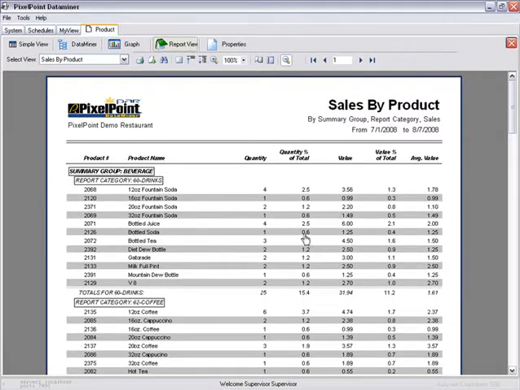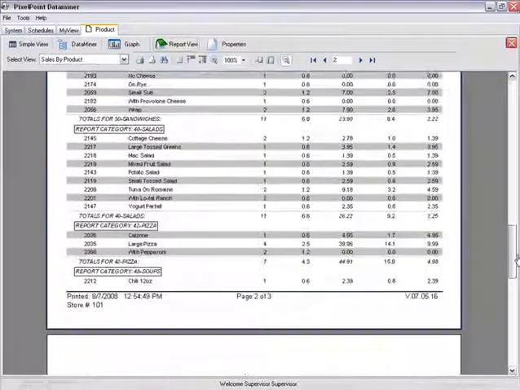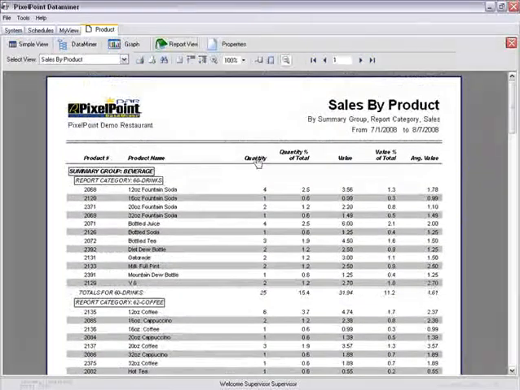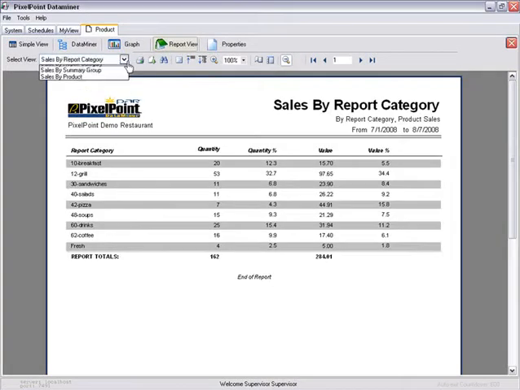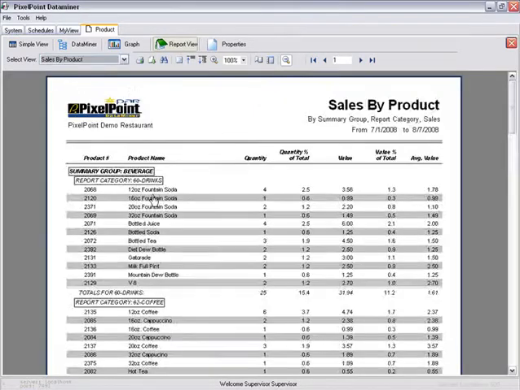The first thing we're looking at here is the report view rendition of the sales by product report. You'll see within here it looks just like a plain old reporting system. There's all the numbers, and from here I can print this off. Within this I can also select the view. I've got sales by product, and some of these reports may offer some variations on this. For example, I want to see it by report category, I want to see it by summary group, or whatever the case. These variations will all be made available on here as well.